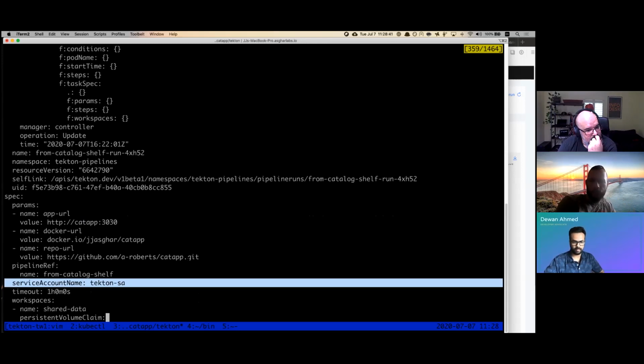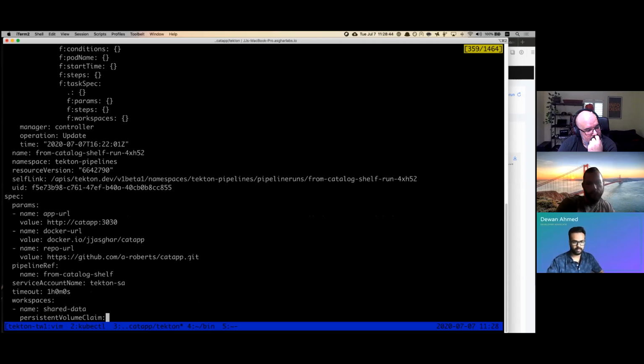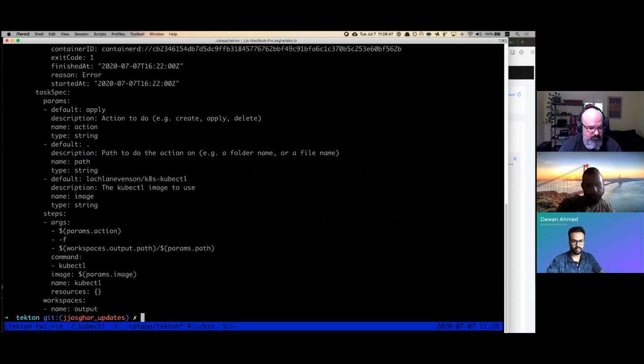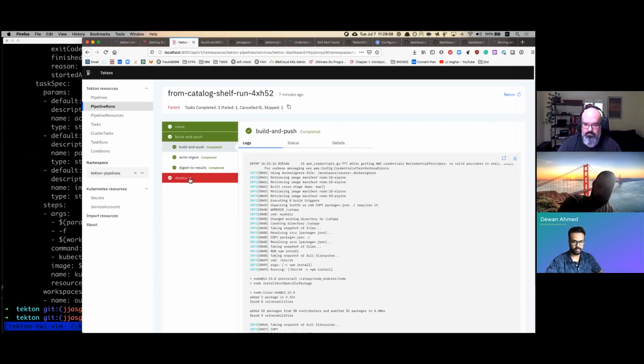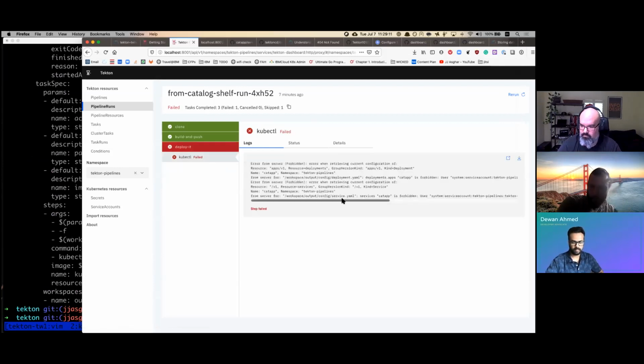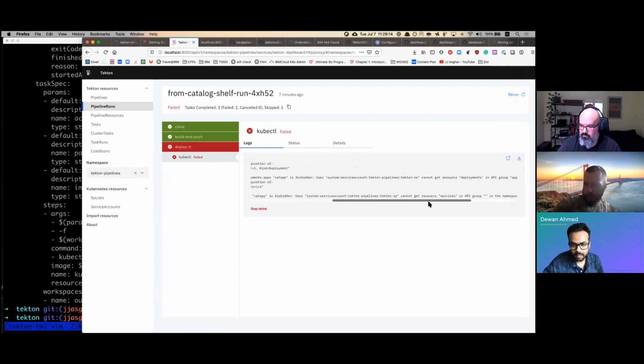Maybe it's the role that's wrong. You know when we put in services and apps deployments? Let's do that role again. So API groups, nothing. Resources, services, create. What was the actual error again? If you go back to the tekton dashboard and go to the last task. Cannot get resource services. Yeah, it can't get. So we only added the create permission, but not the get permission.